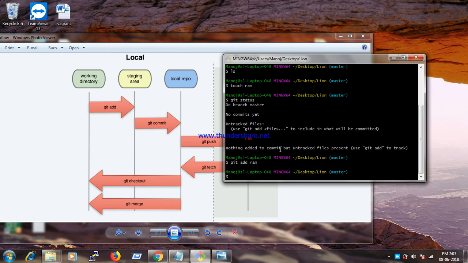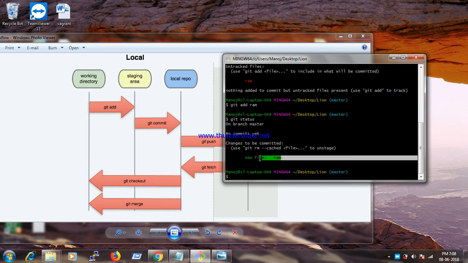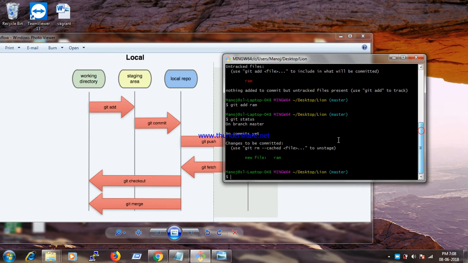RAM. So the RAM file is now in the staging area. Now how to verify that? Let's do git status. See guys, the RAM, now the message has been changed. First the message was untracked files and now the message is no commits yet. So now our file is presently in the staging area.